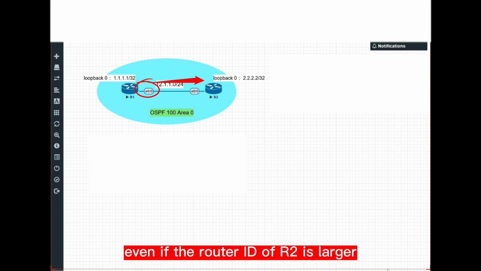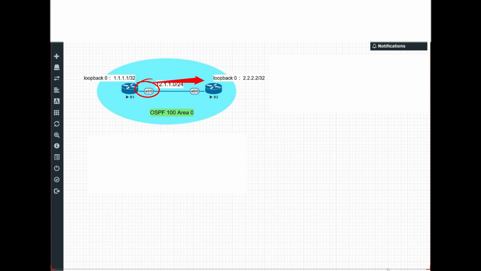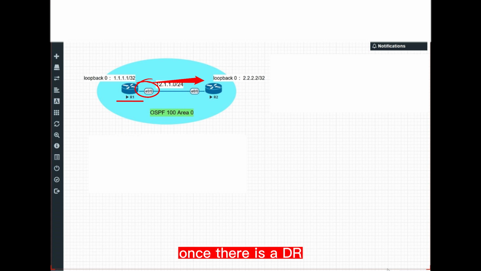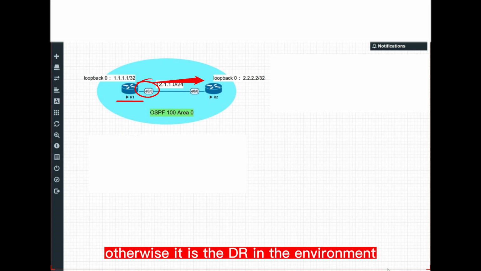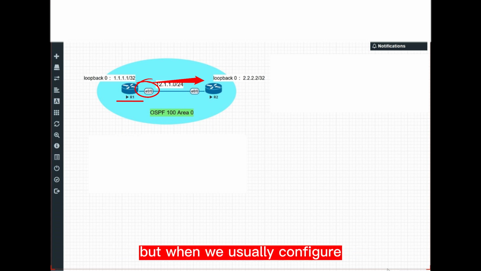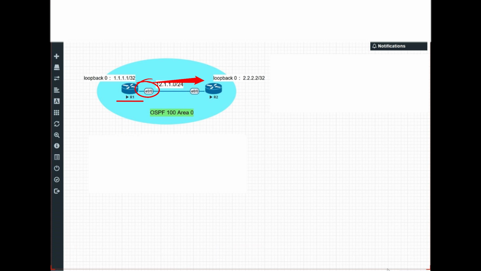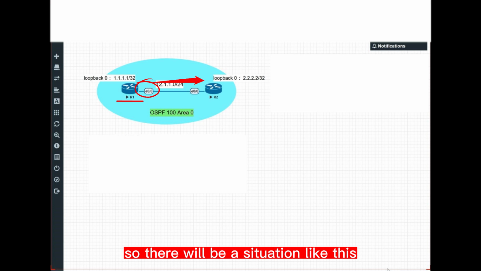Even if the router ID of R2 is larger, there is already a DR in the environment. Once there is a DR, no device can preempt, unless the process is reset. Otherwise it remains the DR in the environment. But when we usually configure, because the configuration is faster, this usually doesn't happen. Because I am giving you a lecture while configuring, it is slower. So there will be a situation like this.